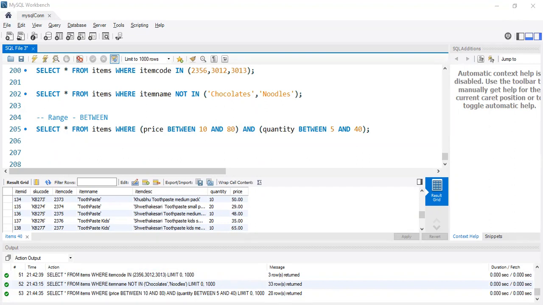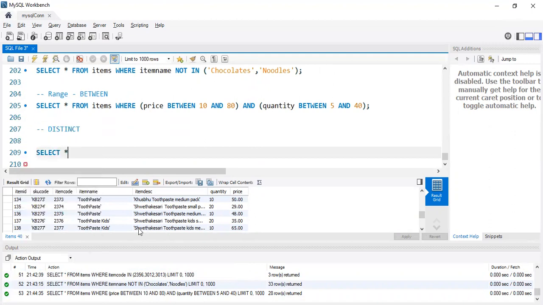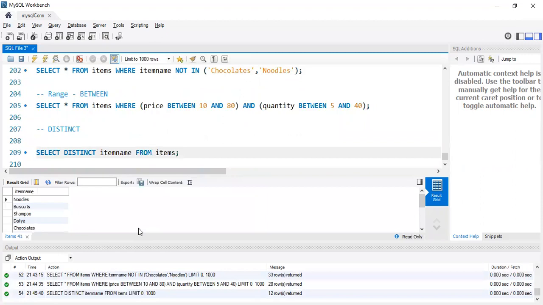Okay, if there are no questions, next let's look at the distinct keyword. Let's say we want to get the distinct values from our item names. Select star from our distinct item names. We want to get the distinct item name. So I would say just distinct item name from items. And this is what I want to do. So what are the distinct values that are available? So we have noodles, biscuit, shampoo, etc. All these are the distinct items that are available.